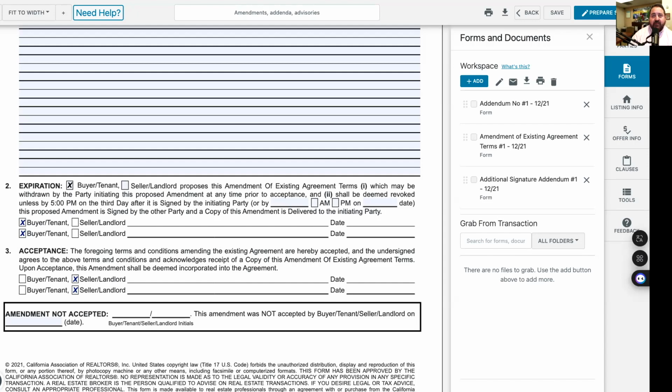respond on the amendment of existing agreement terms. Use the right form. Don't continue to use the wrong forms. Use the right form to respond to it, whatever, if you're changing the terms of it.